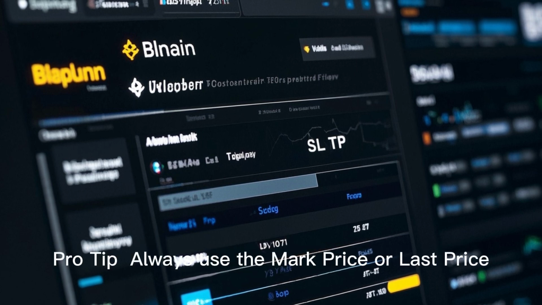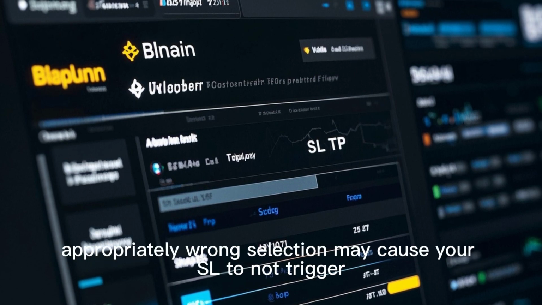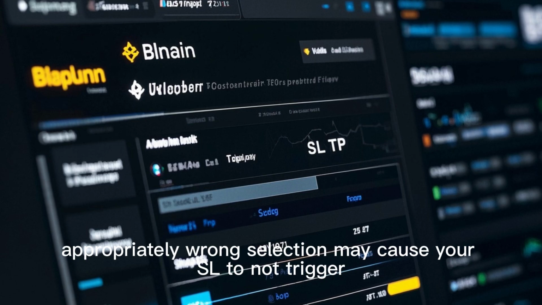Pro tip: always use the mark price or last price appropriately. Wrong selection may cause your SL to not trigger.